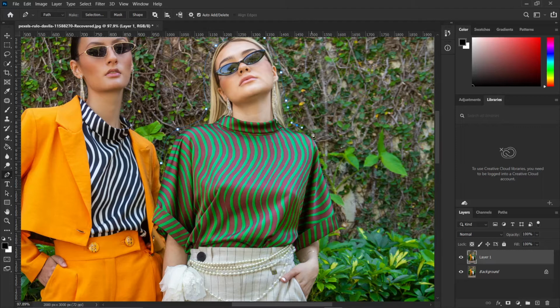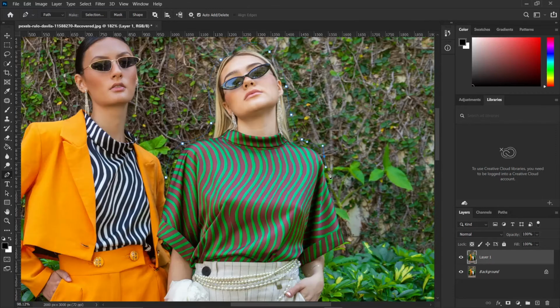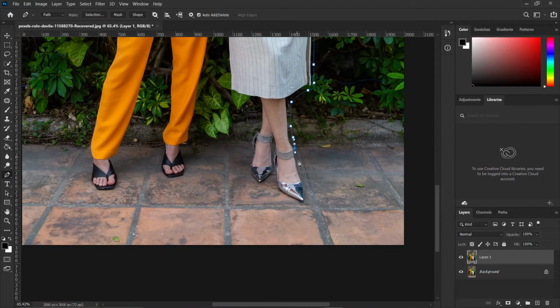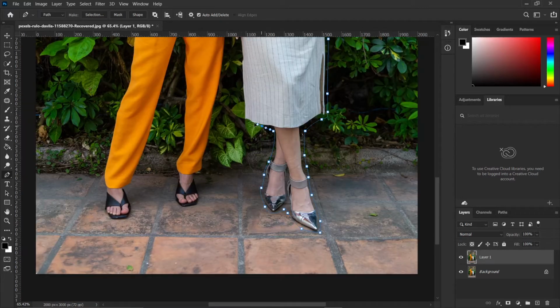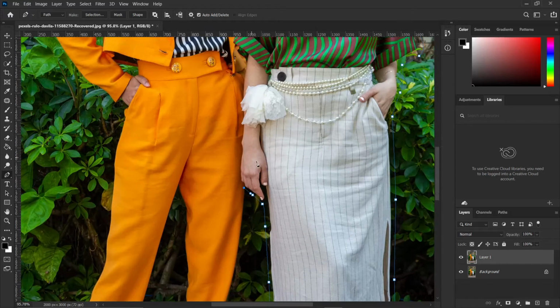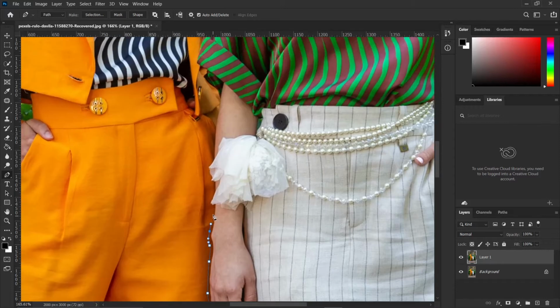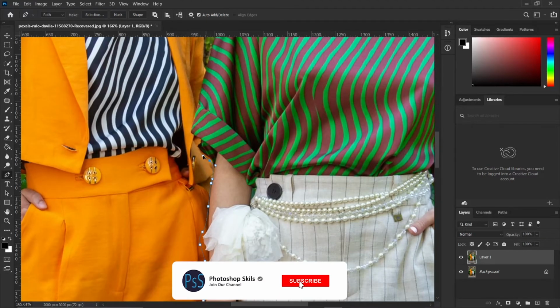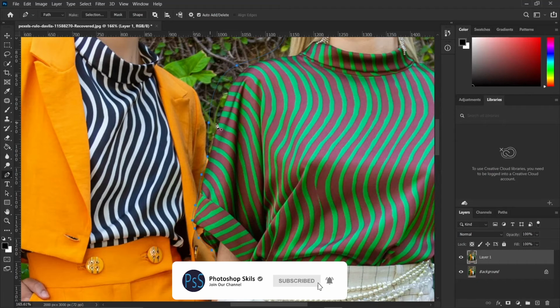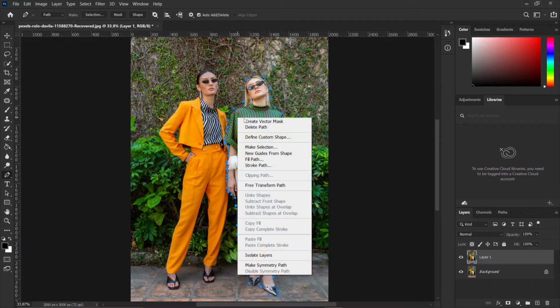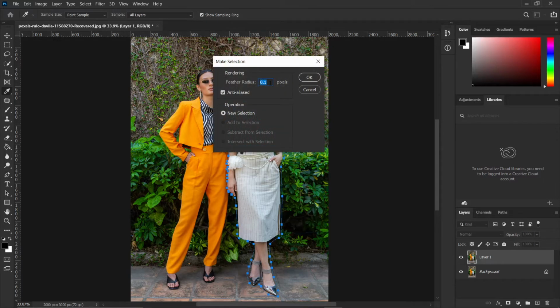So while making your selection, leave a few pixels away from the edges of the subject, just the way I'm doing. Now when you're done making the selection, right click and then click on make selection. Choose feather radius of 0 and click OK.